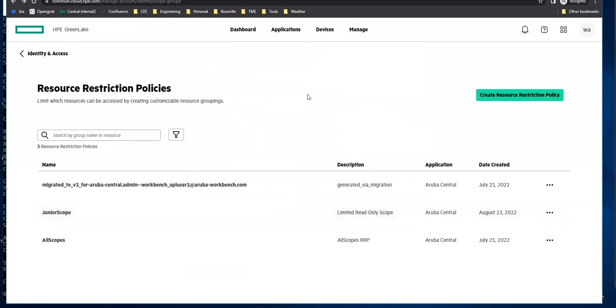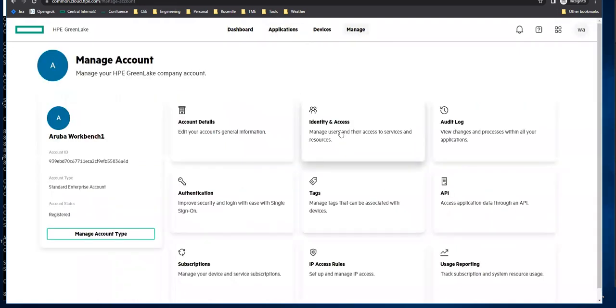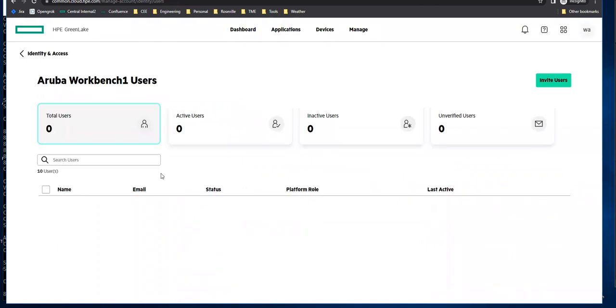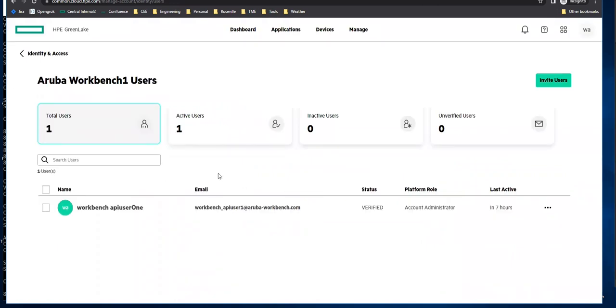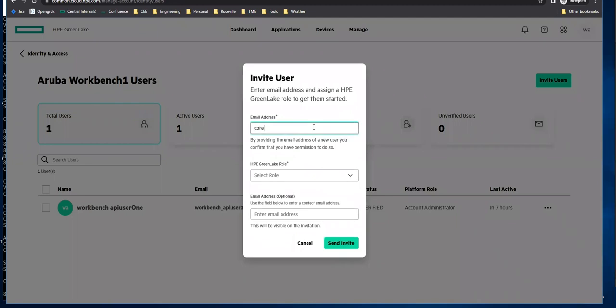So now that we've got a policy, we need to actually apply it to specific users. To do that, we need to go in and invite the users that you want to be active within your account. In the one case you see here, we just have the one API user account. So we're going to invite users, and I'm actually just going to invite myself to this.